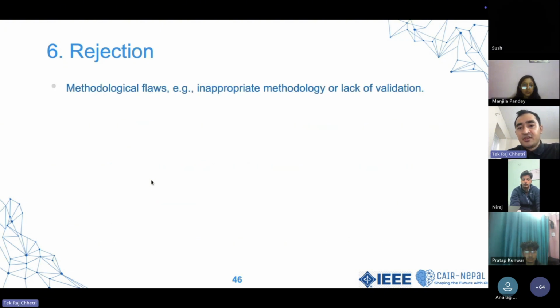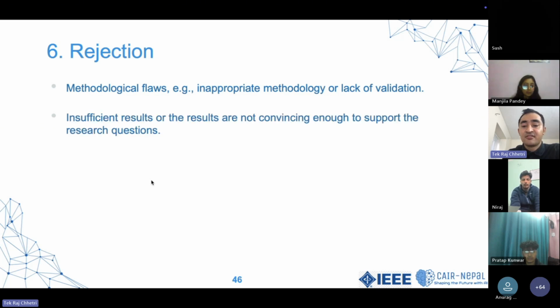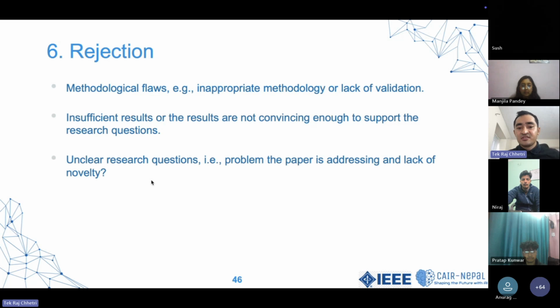Methodological flaws, for example, inappropriate methodology or lack of proper validation, insufficient results, or results that are not convincing enough to support your research question or the hypothesis that you have made. Unclear research questions, or the problem addressed lacks novelty. What new thing are you doing? If someone has already done that thing, why should you do it, right? There should be some novelty component. Either you've developed new methods or you did some analysis that's contributing to new knowledge.